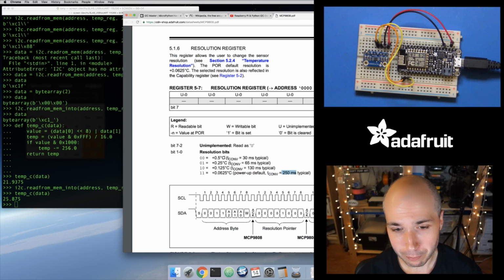So you can put it into a faster mode where you're only going to get half a degree Celsius of resolution, but it'll only take 30 milliseconds. So you'll get faster temperature updates with less precision, or less accuracy rather. So it's a trade-off, nothing's for free here. But the cool thing is you just have to write these 2 bits here in this register, and you can change the behavior of this device really easily.